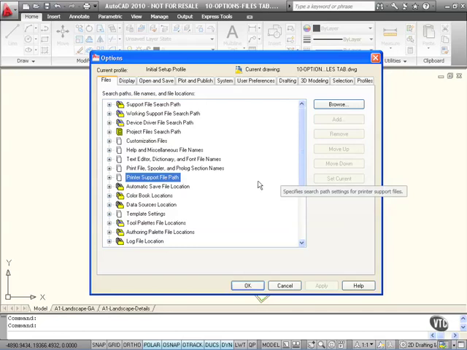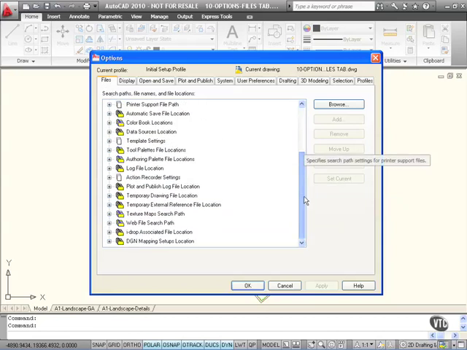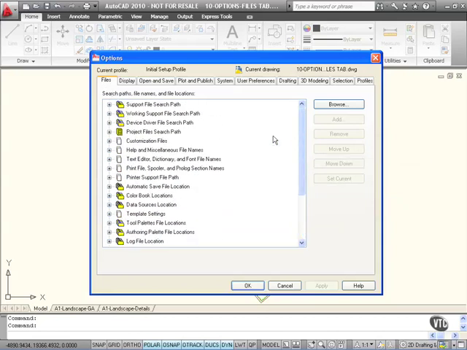Okay, so we've right-clicked and gone to Options on the shortcut menu, and we're looking at the Files tab now. Now there's lots of information here, lots of different locations of files. What you'll find is when you're looking through this list of files, it looks somewhat daunting.